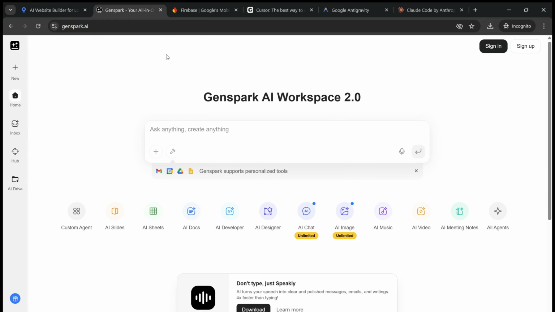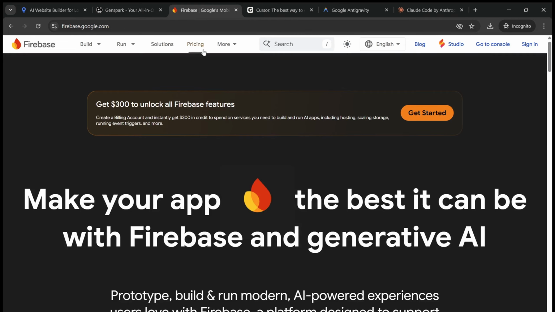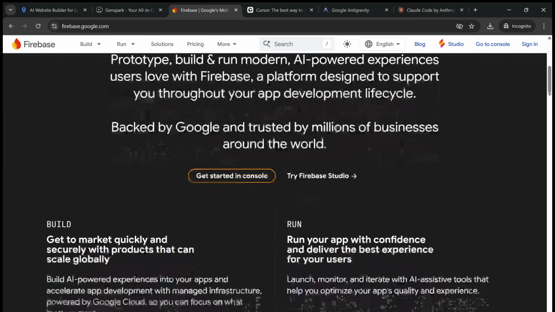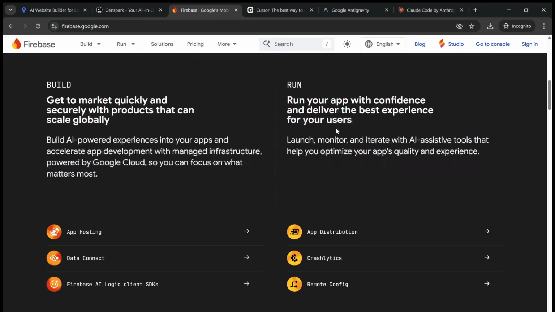Pick whichever suits you. If you don't want to install anything, Genspark AI or Google Firebase Studio let you open your GitHub repo directly in the browser. Full IDE, built-in terminal, AI assistant, all in the browser.